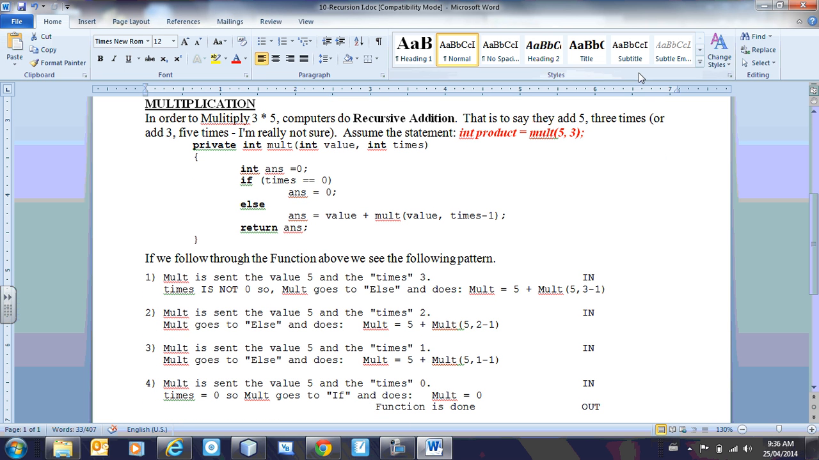I want you to actually see what we need to see here to maybe have it stick a little bit better. So multiplication, the example. In order to multiply 3 times 5, computers do a recursive addition. That's to say they either add 5 3 times or they add 3 5 times. And I'll be honest, I don't really know and I don't really care. Assuming the statement is this.